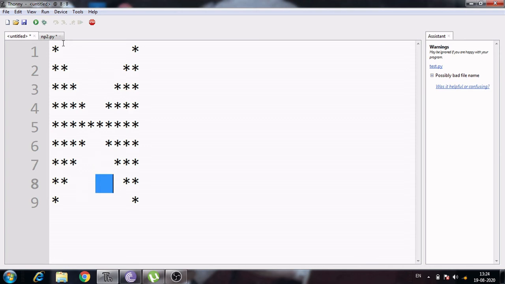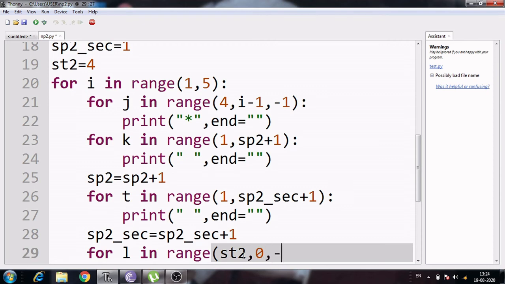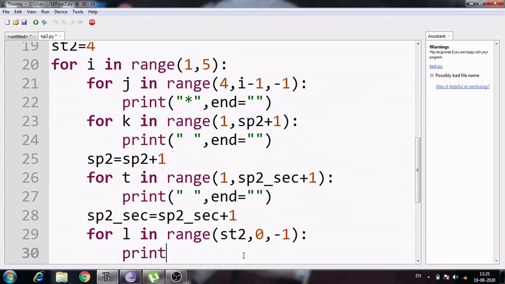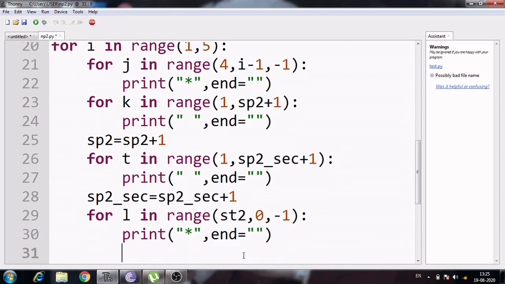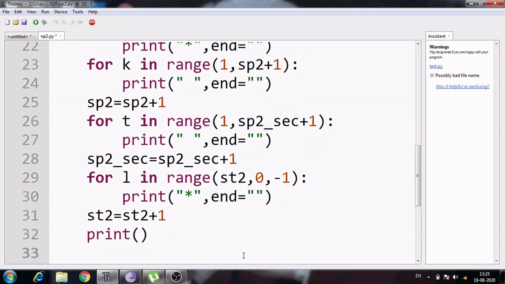Now to print the stars. Printing the stars is quite easy. For L in range st2 to 0 and then minus 1. Now in the next line I'll print the stars that I have over here, then write an end to them, and increment the stars. st2 is equal to st2 plus 1, and then I'll make a print to go the cursor to the next line. Now that should be the very end of our program, and I'll run it and see what we have got.